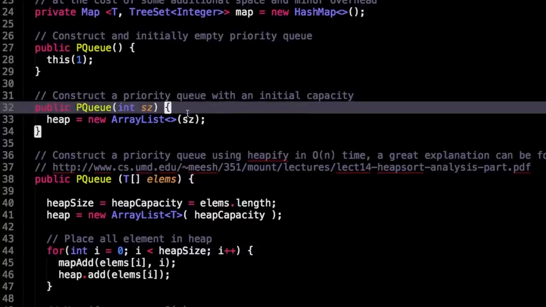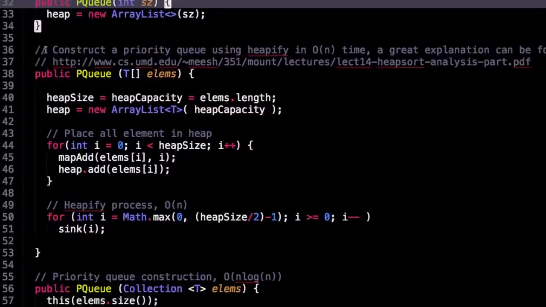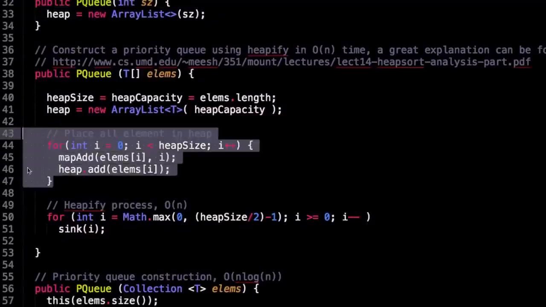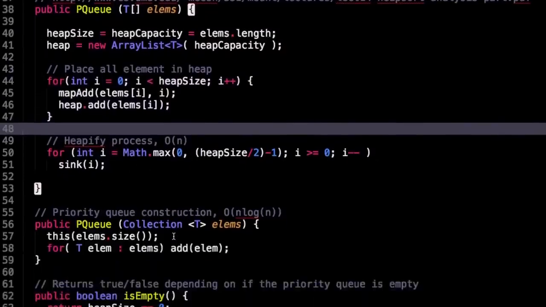But also, even better, is if you know all the elements that are going to be inside your heap, you can actually construct the priority queue in linear time using an operation called heapify, which I didn't talk about in the slides, but can be very, very useful. So this just has all the usual setup stuff. Here I'm adding all the elements to the map, but also to the heap, and then here's the heapify process.